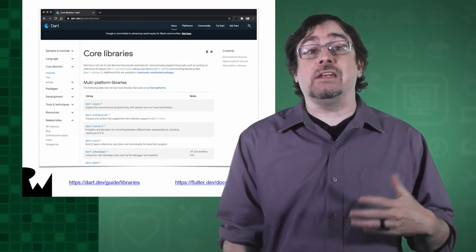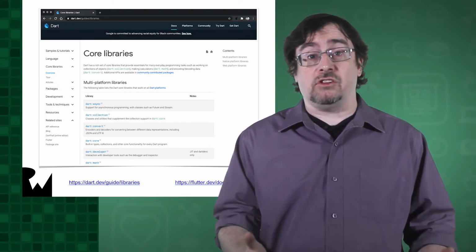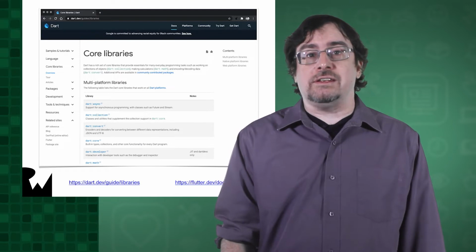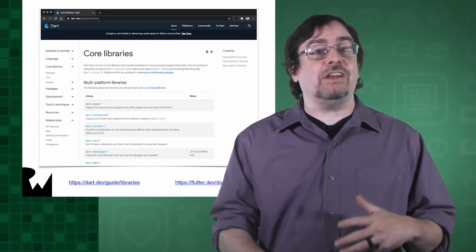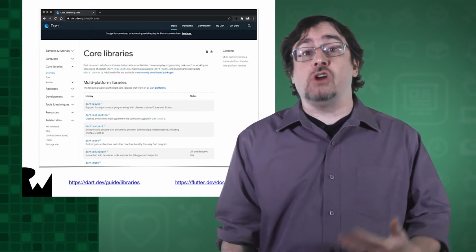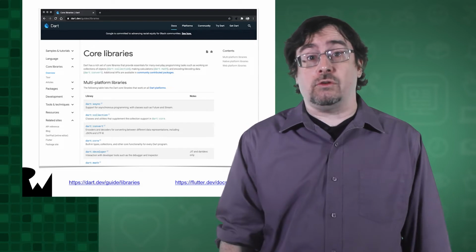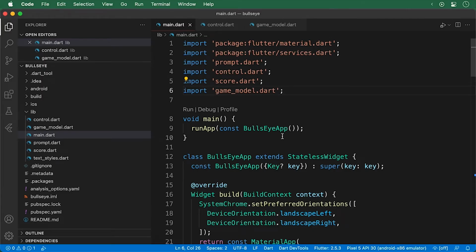Luckily, the Flutter and Dart documentation are available online, and it's really expansive. You can go to dart.dev/guide/libraries to read all about and investigate what's available in the Dart core libraries. The Flutter Dev Docs is also a great resource to learn about all things Flutter. To get started, open your project in progress or download the starter project. In this episode, we're going to be using code from the core libraries to produce a random number.